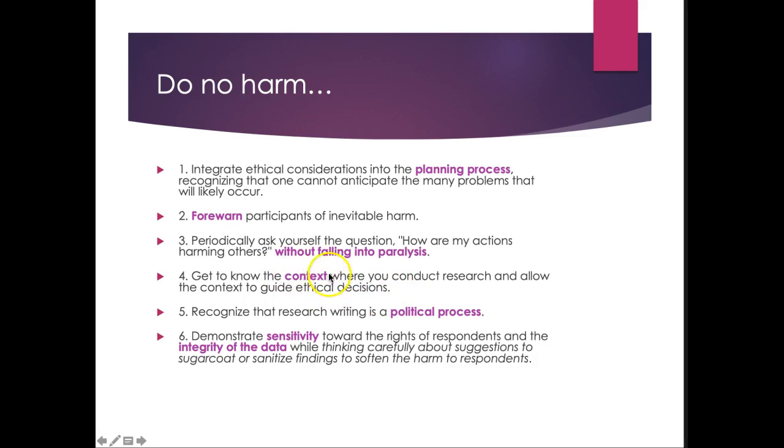You need to get to know the context within which you're operating for your research so that you can be particularly sensitive to any of the cultural, class, racial, ethnic, language, religious sensitivities that there might be.